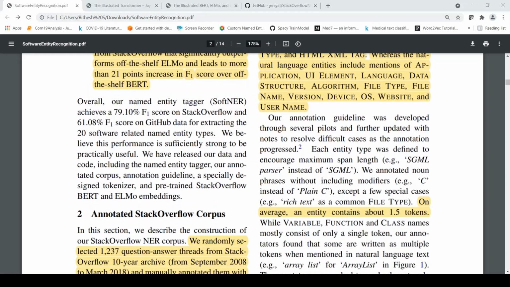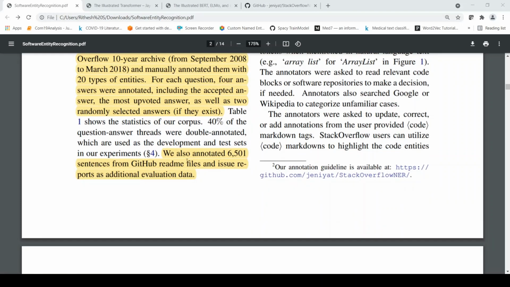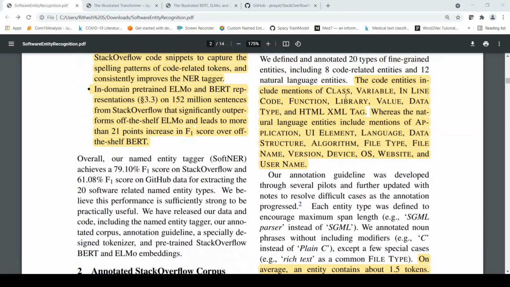Okay. So now let's look at the corpus. For the corpus, they randomly selected close to 1200 question answer threads from Stack Overflow 10-year archive and manually annotated them for 20 types of entities. For each question, 4 answers were annotated, including the accepted answer, the most upvoted answer, as well as 2 randomly selected answers if they exist. Okay. For GitHub, what they did was they annotated 6,501 sentences from GitHub README files and issue reports as additional evaluation data. So this is their training data, this is the additional evaluation data.